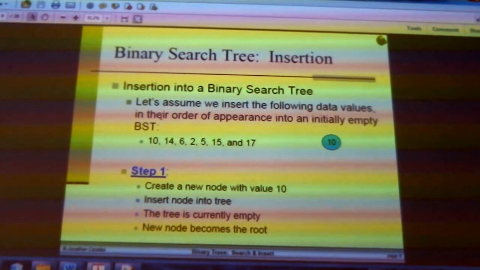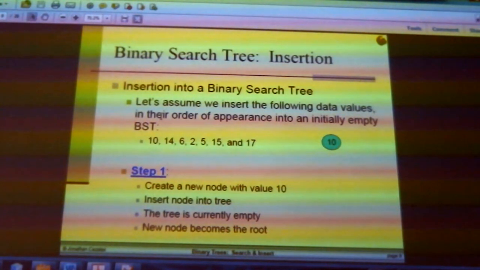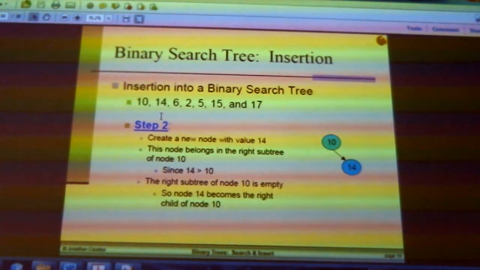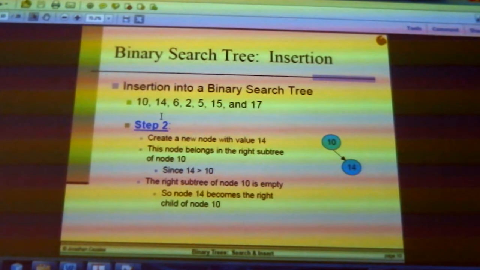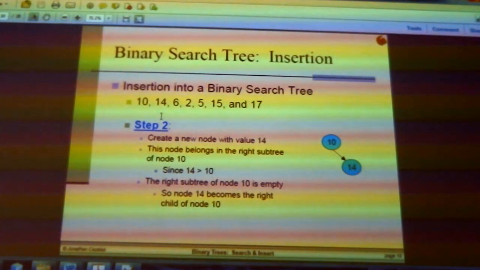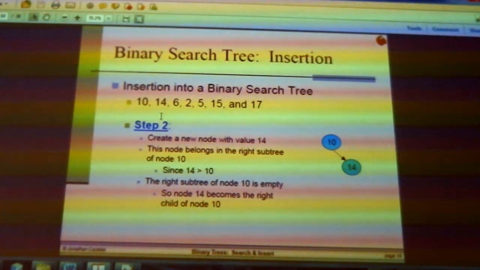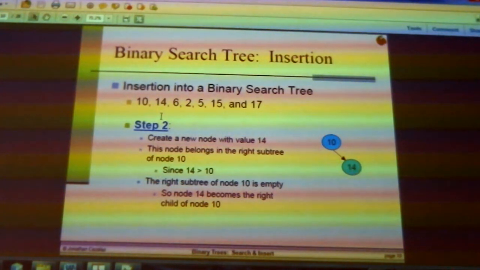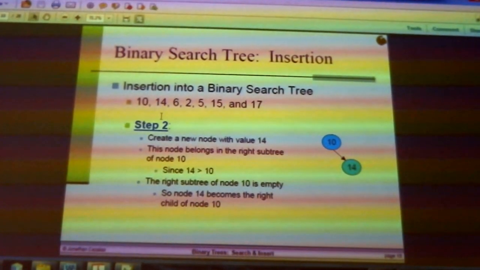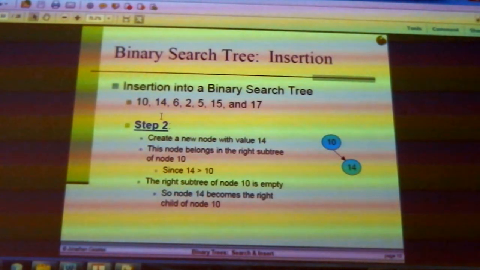For our homework assignment, it says our value is 50, but here it's 10. That's your first node; you create your first node. Then you start doing the evaluation as you insert into the binary tree, determining where the next value goes. In this case, we have a 14. Why are we putting it on the right of 10? Because it's greater than. Because we're doing a binary search tree. We're doing a BST, not a binary tree.